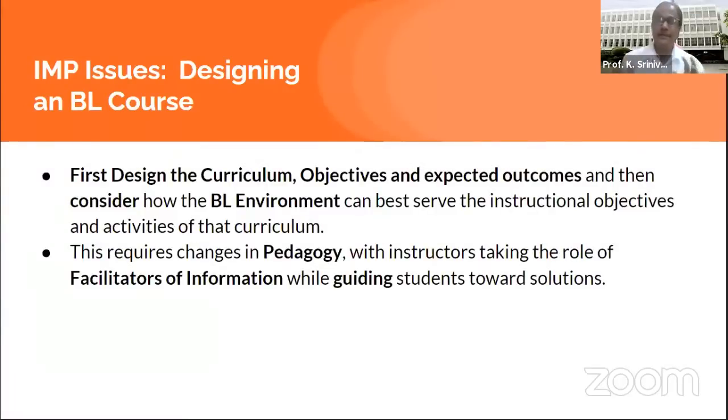What are the designing aspects, the first and foremost thing before implementing? This is what I've been trying to say: let's look at the curriculum, let's look at the syllabus, understand the objectives and expected outcomes. Then consider how blended learning can best serve the instructional objectives and activities of that curriculum, because you have something inside the classroom and something outside the classroom, and then how these two things connect.